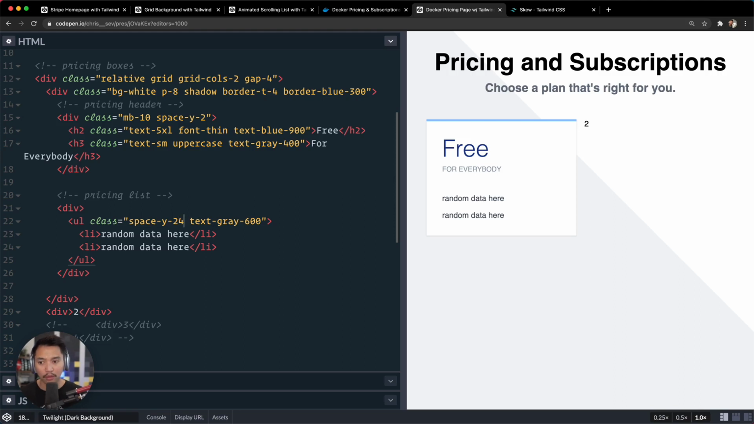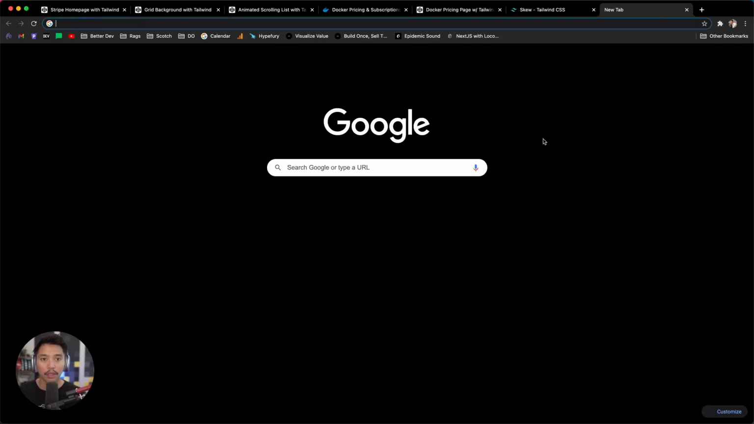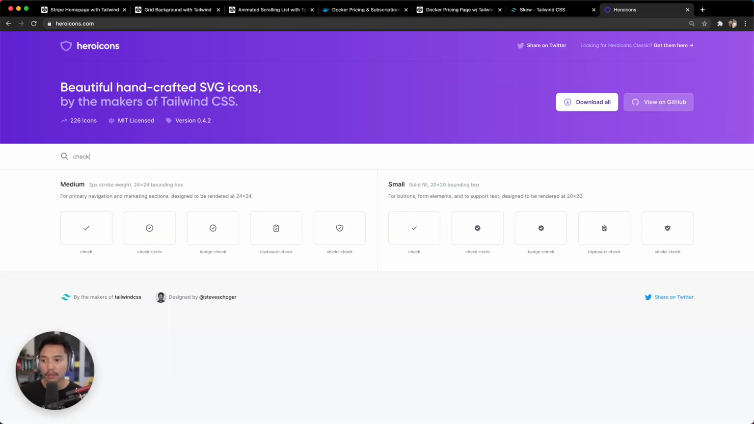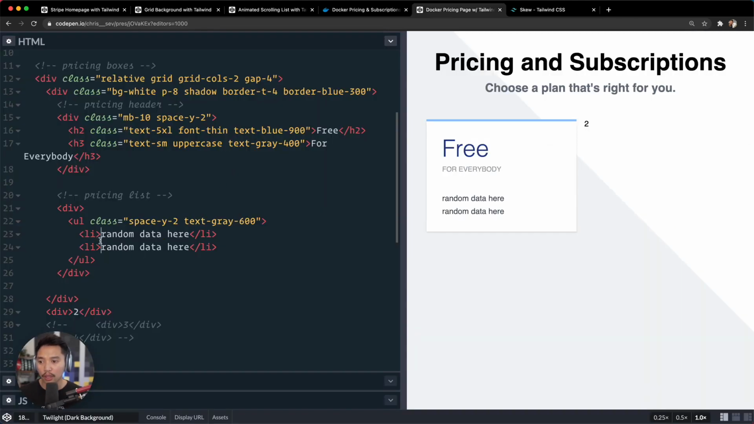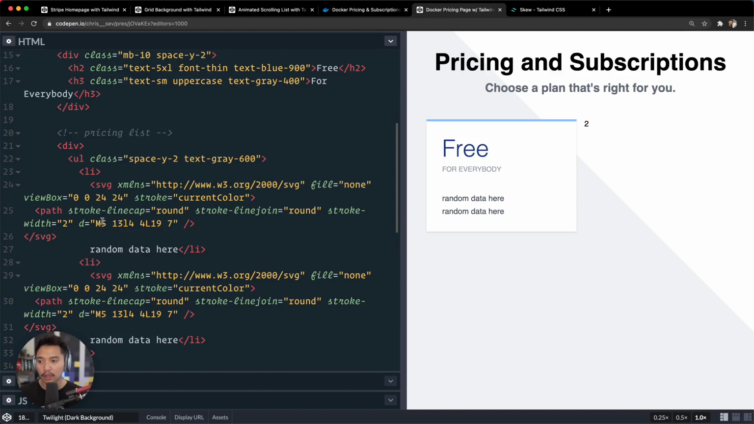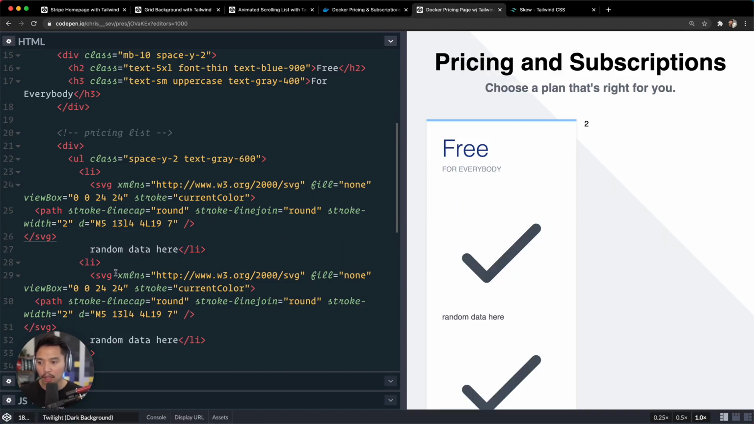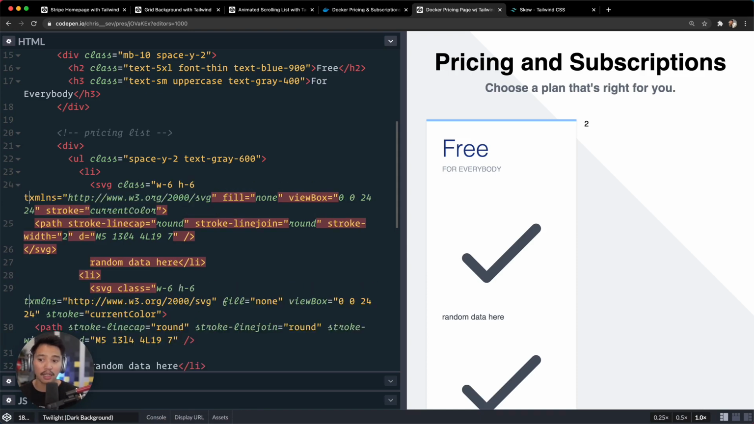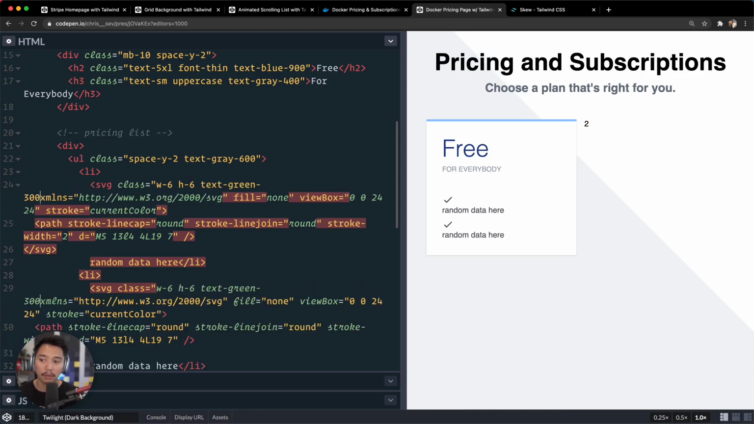And we'll drop, no, too high. We'll drop it to space Y of 2. Okay. And then in each of these, we need an icon. So I'm going to go to Hero Icons, and I have a video on Hero Icons. And let's search for check. I'll copy the SVG for this. We'll go over here, and 1 and 2, paste, press enter. And then I'm going to go here, and we can say class. Width is maybe 6, height is 6, text is green at maybe 300.